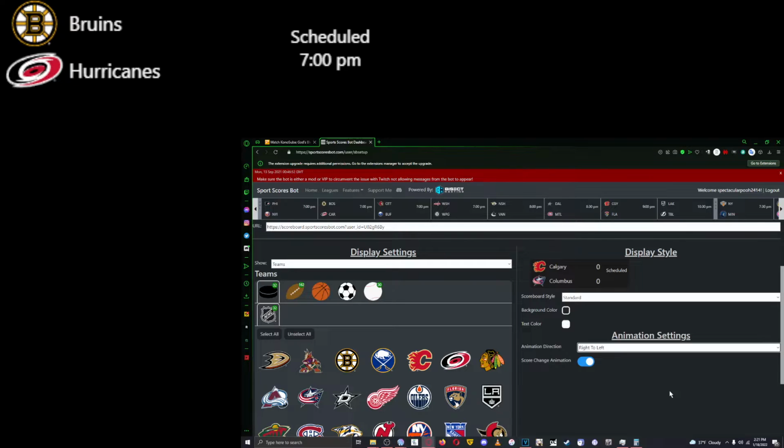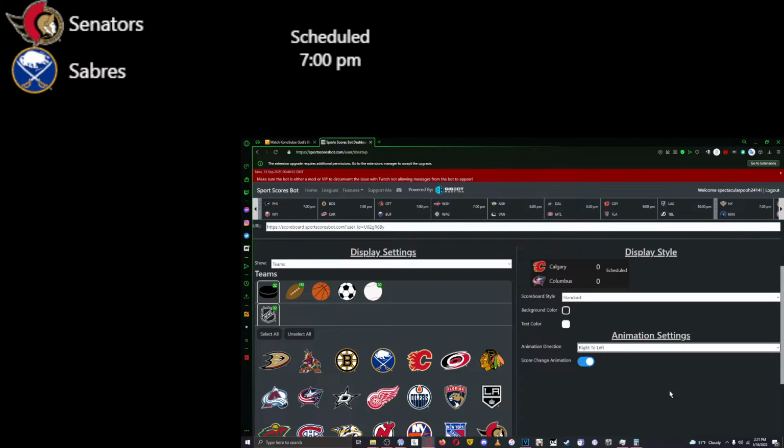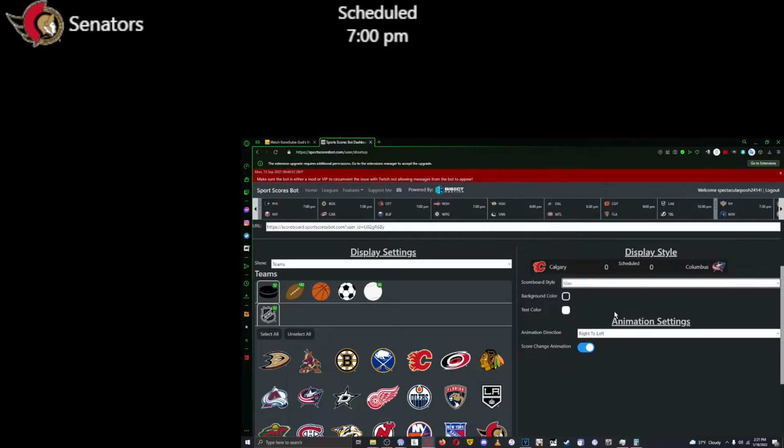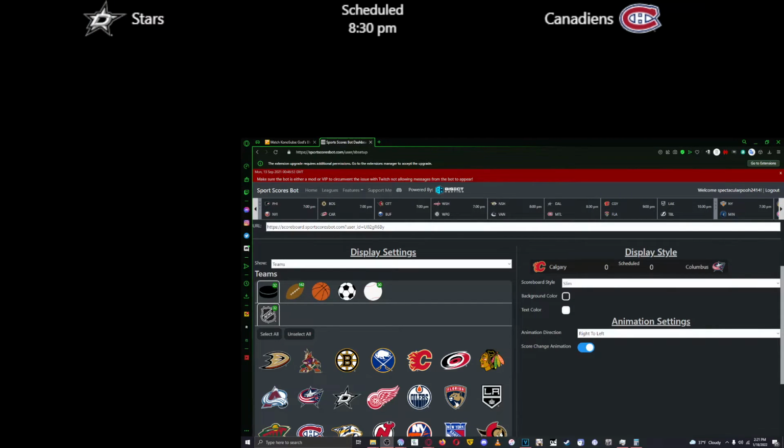Okay? You see the Bruins and the Hurricanes. And then you see the Senators and the Sabres swapped over that fast. Let's switch to the scoreboard style. So let's see what the scoreboard style looks like. As you can see, we went from standard to slim. This is what it'll look like in slim. So if you ever wanted to have it look like that, there you go. It's up to you. It's your preference. Mess with it however you want.